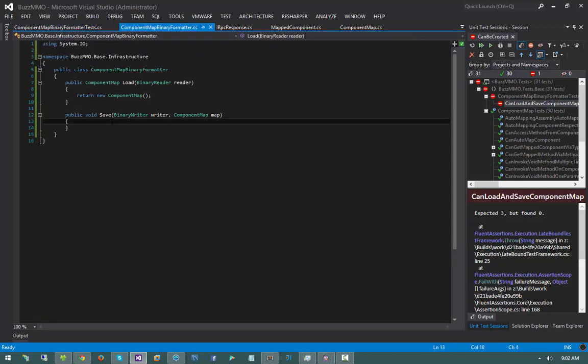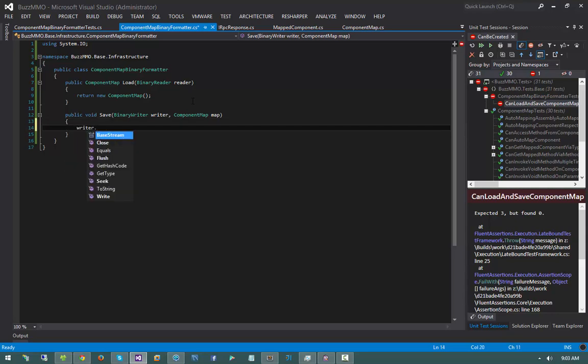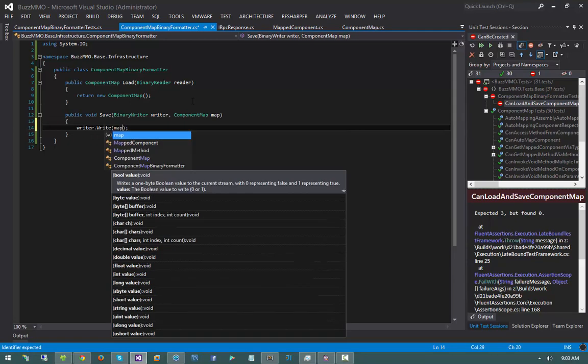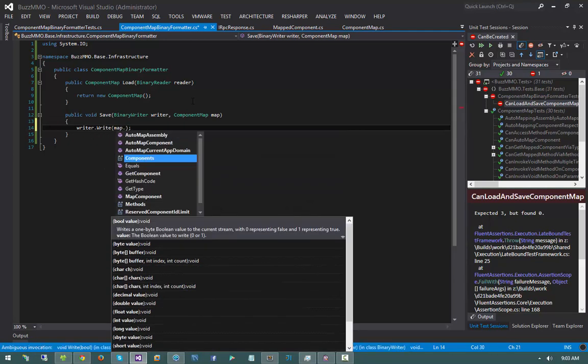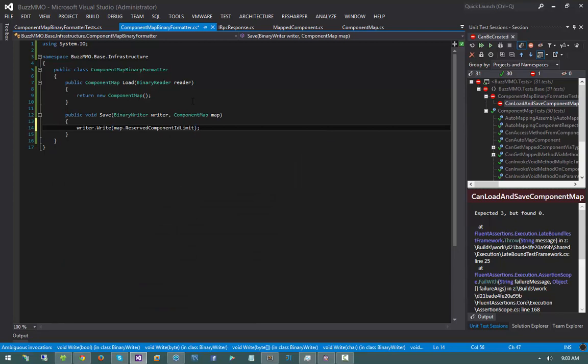All right, so let's write this out. This is going to be a little interesting, the way that we're going to have to do this, particularly to deal with method overloads. Okay, for saving, the first thing I'm going to do is say writer.Write map.ReservedComponentIDLimit.